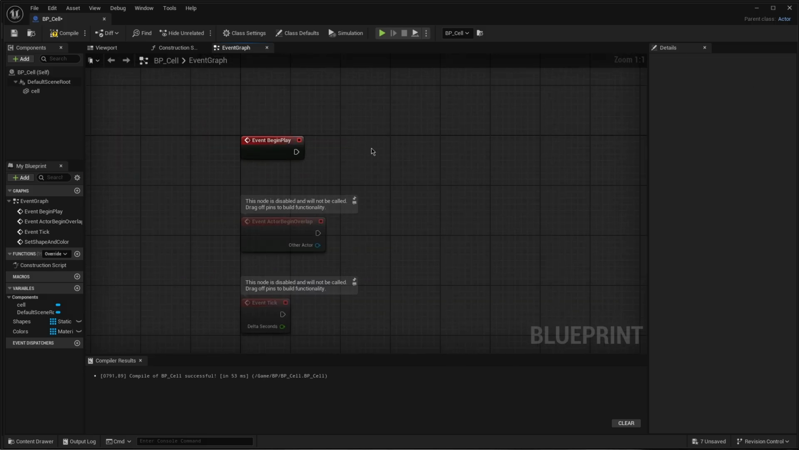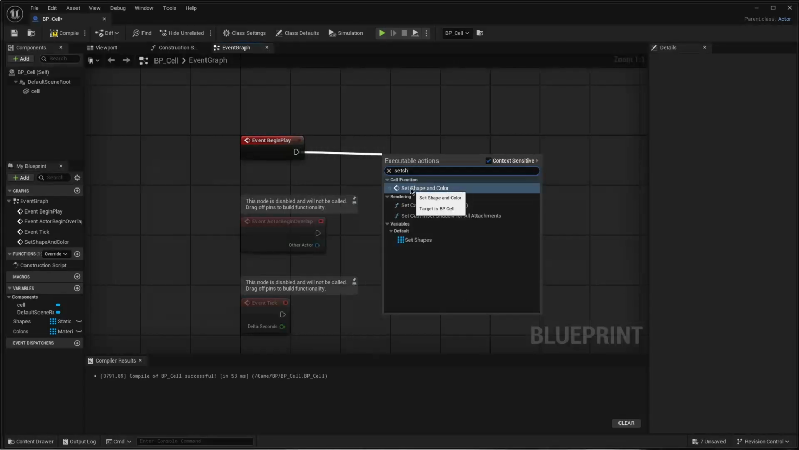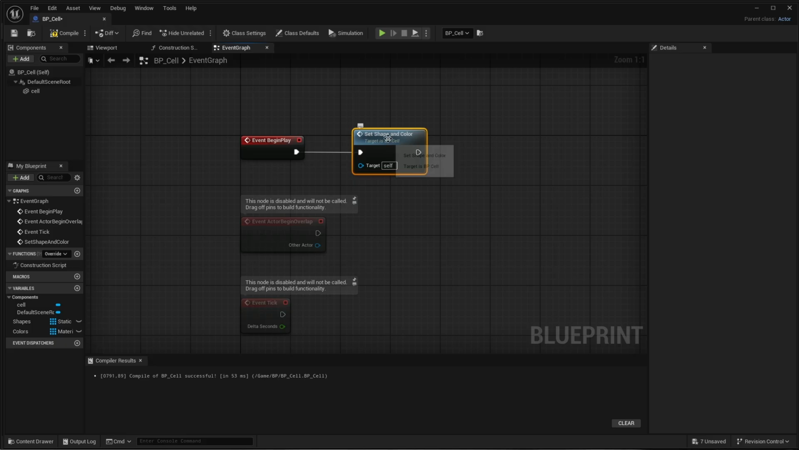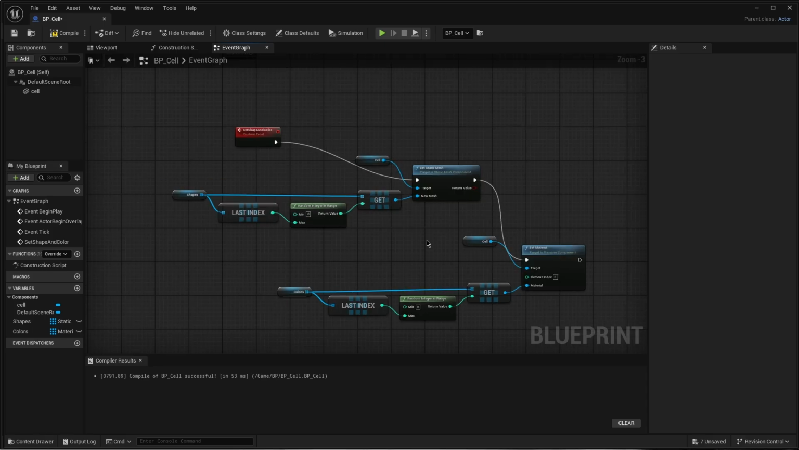And then to use it up here, all we need to do is drag out a noodle from here and search for set shape and color. And now as soon as our execution graph right here hits this node block right here, then all of this down here gets executed. Now we're done with our base setup.